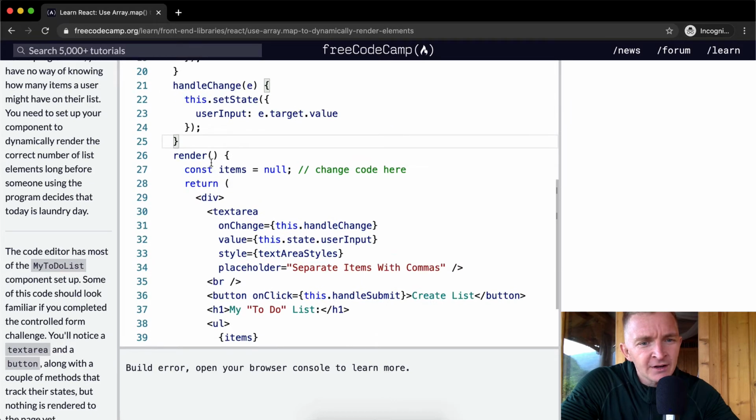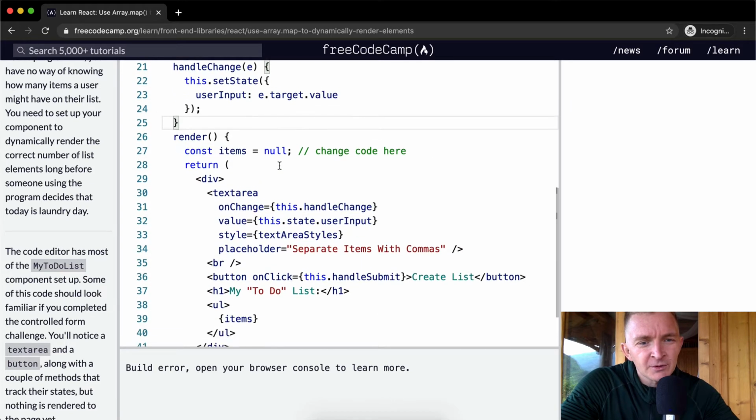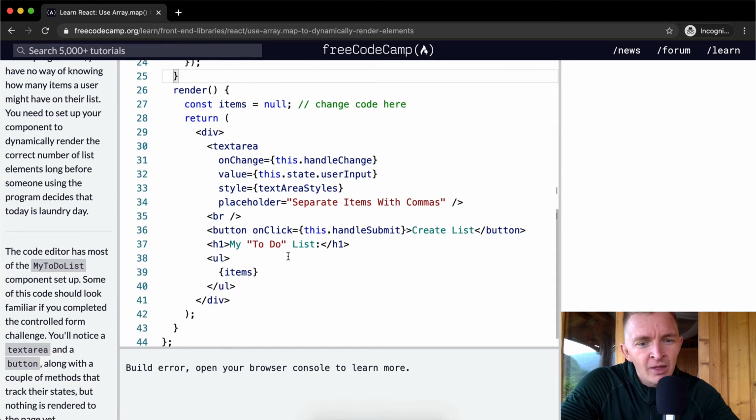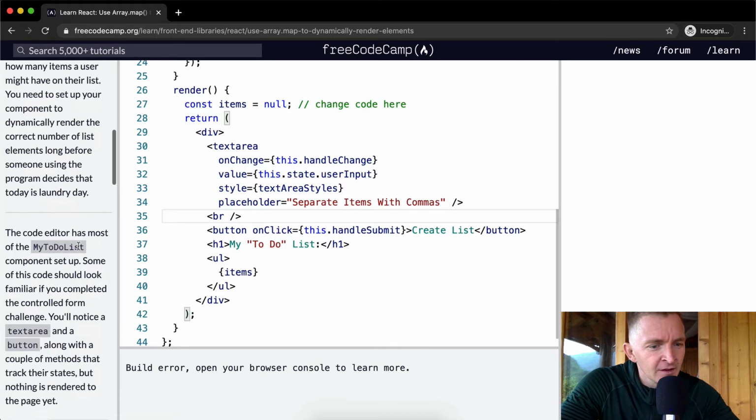And then we're rendering a constant. We'll obviously be changing something with items. And so we have a text area. This is the text area. This is the break line, so that just means to go to the next line. And then an onClick and a button that says create list, and then my to-do list.